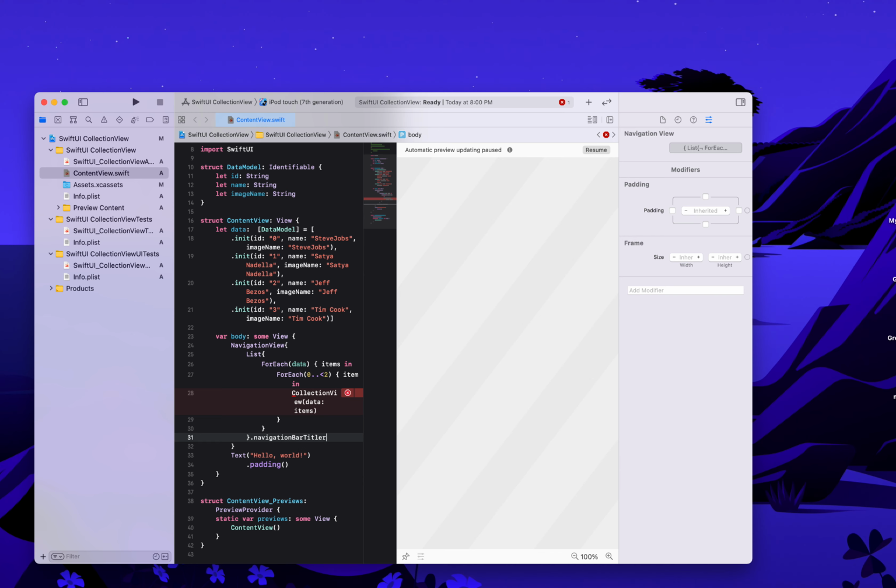Then next, variable body: some View, VStack, enter, then HStack, VStack, enter, HStack, enter, HStack, then ForEach.